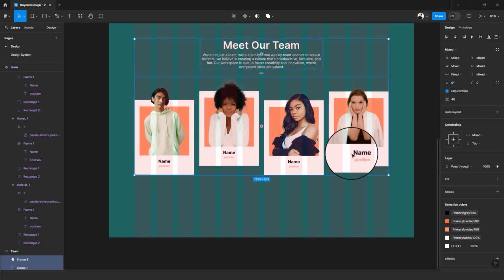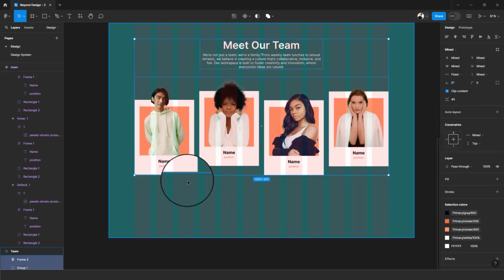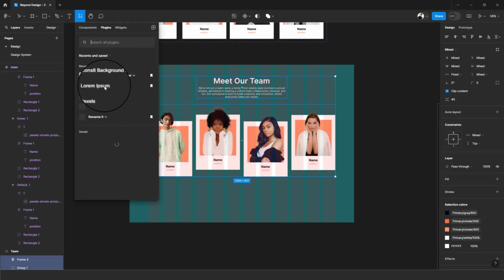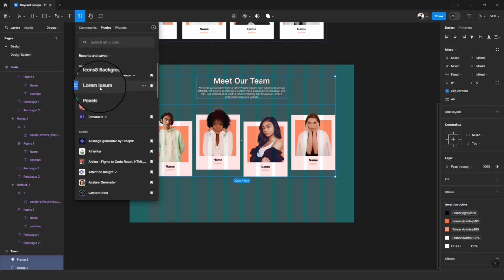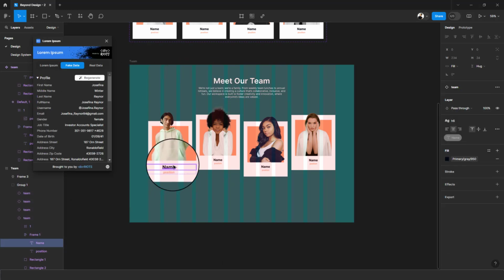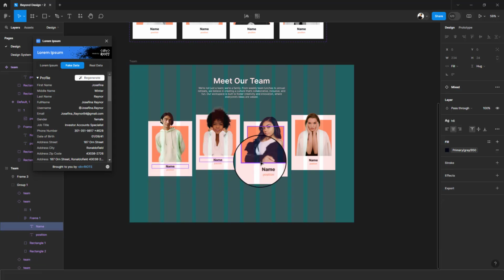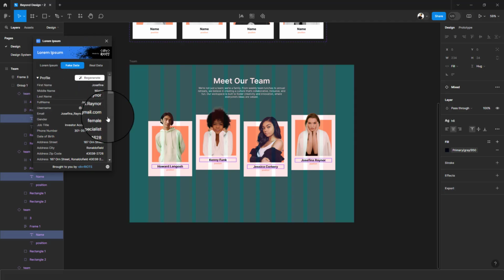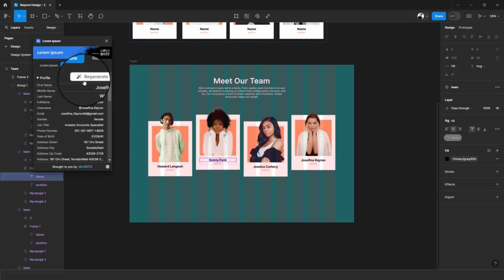And we are going to change the names of each of these team members. So come to our resources tool. We are going to click on the Lorem Ipsum plugin. Now we're going to select all the names, and under the fake data we are going to give this a full name. I don't like her name, so I'm just going to change it.